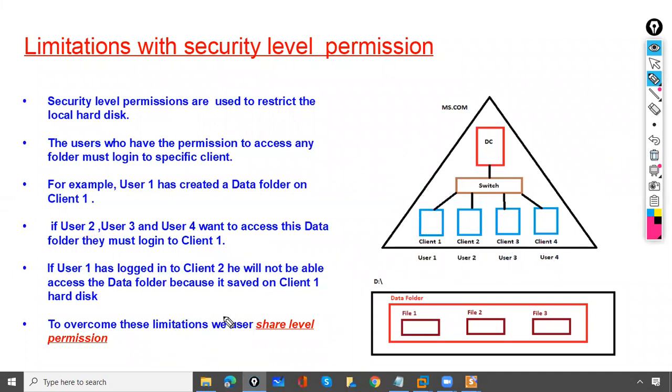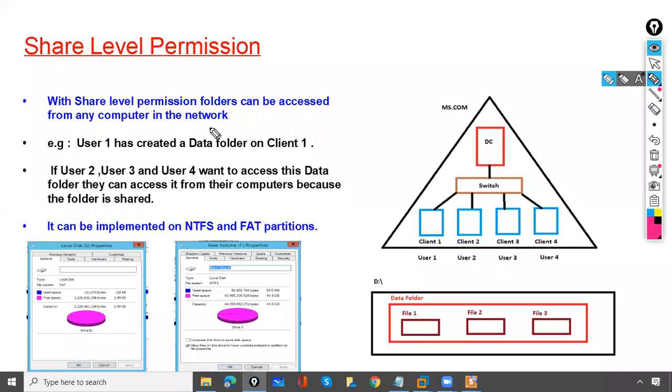To overcome these limitations, we use the share level permission. As we have discussed, we have two types of permissions: security level permission and share level permission. Security level permission is for the local hard disk, the local computer you can say. Now let us see what this share level permission is. With share level permissions, a folder can be accessed from any computer in the network.